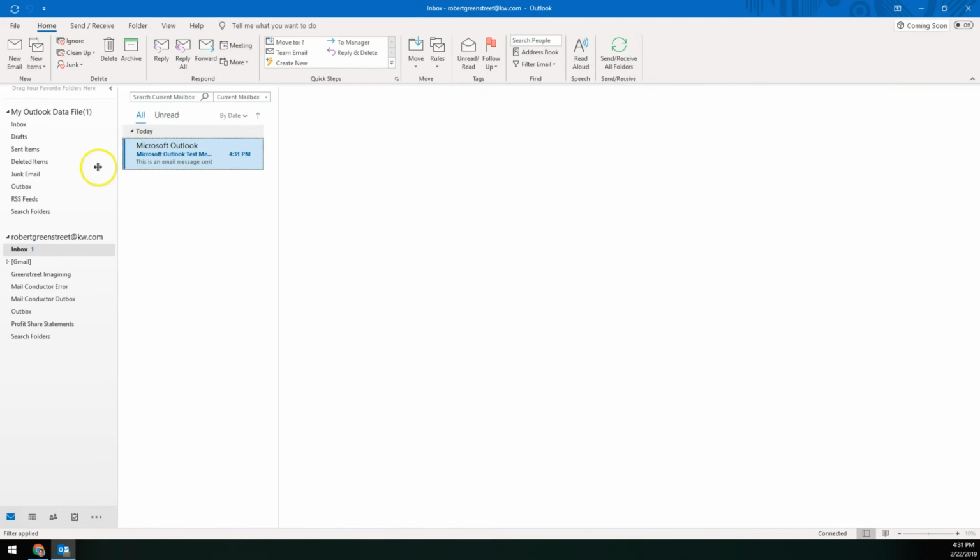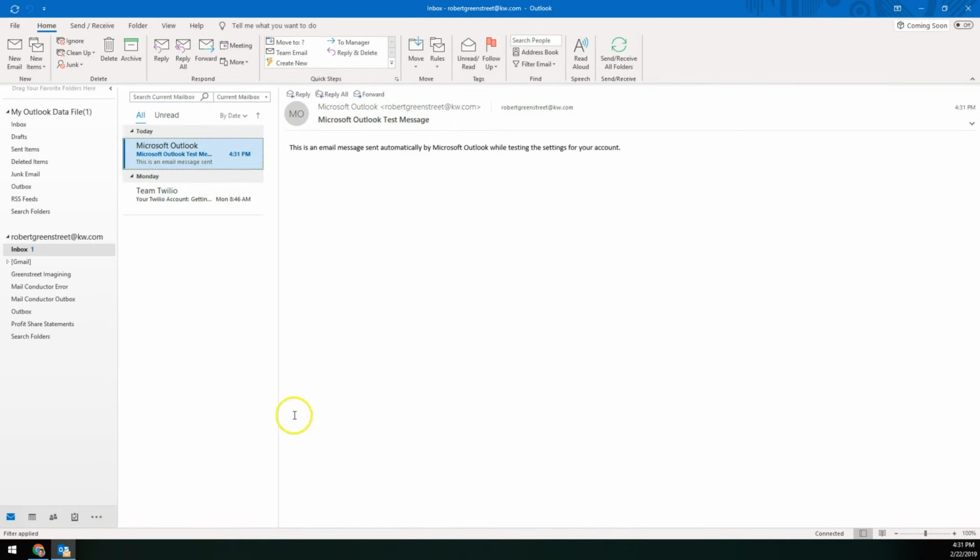So now when I come back to Outlook, it'll show my KW email messages over on the left under my KW email address. That's how you can add your KW email to Outlook 365 or 2019, whichever you want to call it.